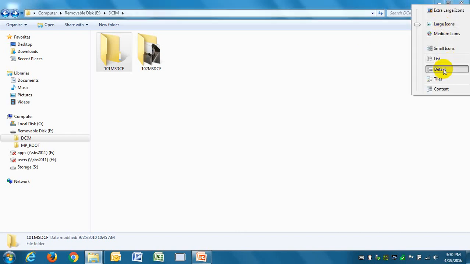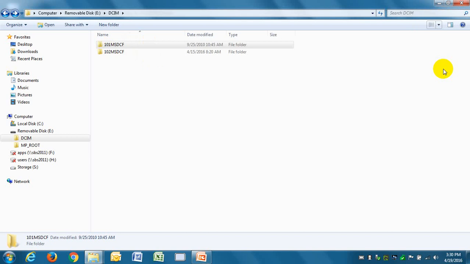So I go to detail. On a Mac, if you went to view, there's different ones. I think it's called detailed view or something on a Mac, but it's the same idea. You can see all of the stuff.